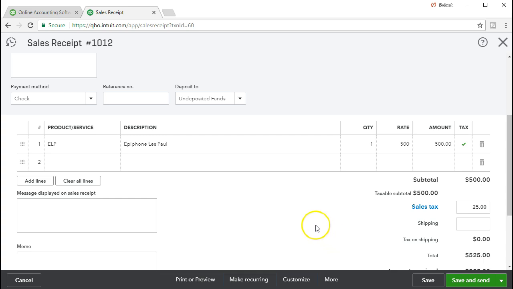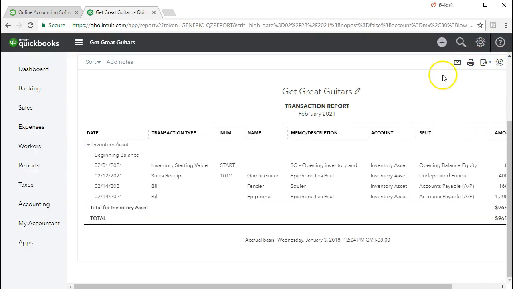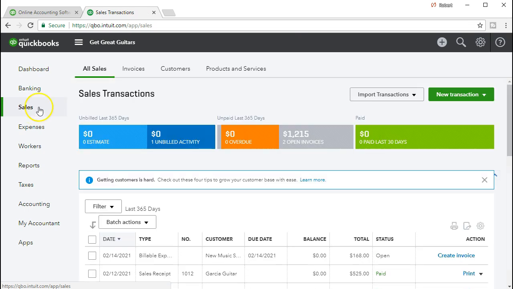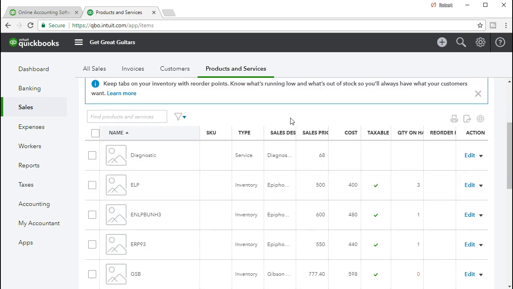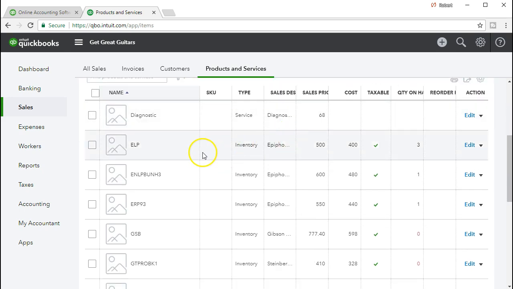We see 500. That's because the 400 is what we sold it for. It will be there in the amount on the item list. To see that, we can close this back out. Let's see where that 400 got there from. We're going to go to the sales items here, and then we're going to go to products and services up top. So we're on sales on the left side, products and services. If we scroll down, we're looking for, I think it was the ELP that we sold, 500 sales price, 400 cost. So the system knows it's a 400 cost, although we're not going to put that on the sales receipt because our customer doesn't need to know that cost amount.